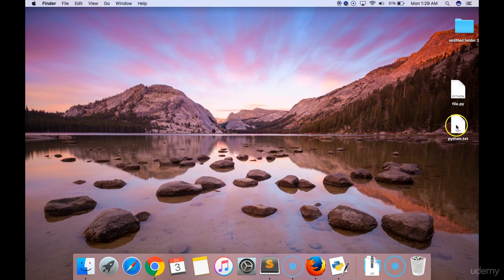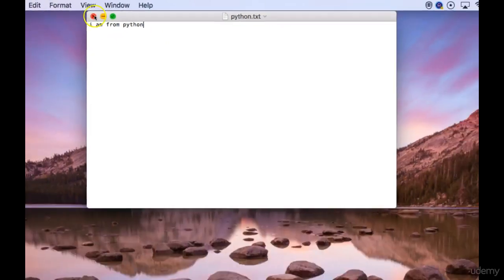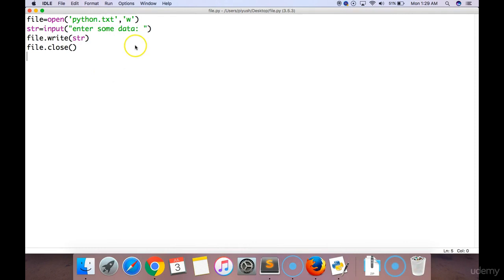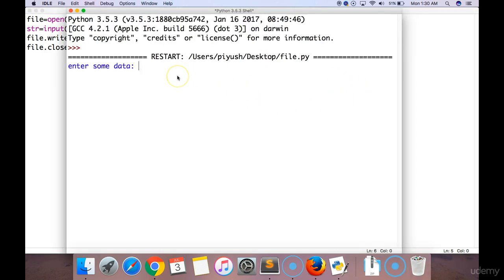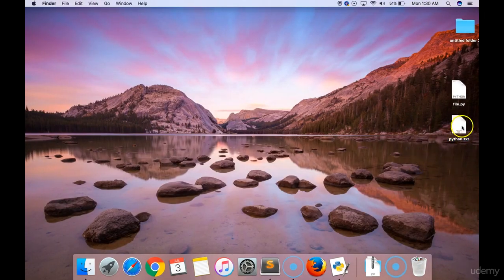So here we already have something in our python.txt, which is "I'm from Python", and now I'm going to append some data using the mode a. Now just save this module and run the module. And here I'm going to write something, which is "I'm from India". Just click enter.